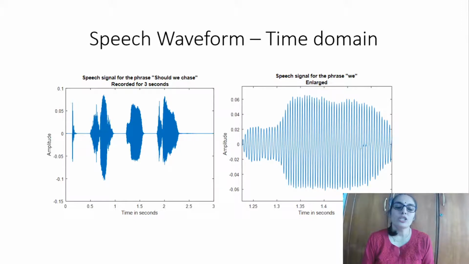Now, even in the speech portion, I have enlarged the portion where I said we. And you can see that it looks periodic. Usually 20 milliseconds of speech looks periodic. That is because of our vocal cords vibrating. So it has a periodic look, and that is why it is called quasi-periodic. So it is periodic for a short duration of time. And that is what we see in this waveform. I have recorded 3 seconds of the waveform, and I have shown you the waveform when I uttered should we chase.